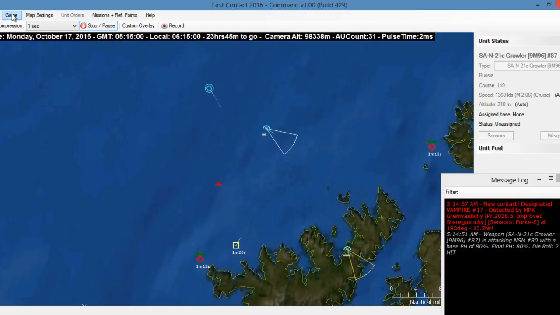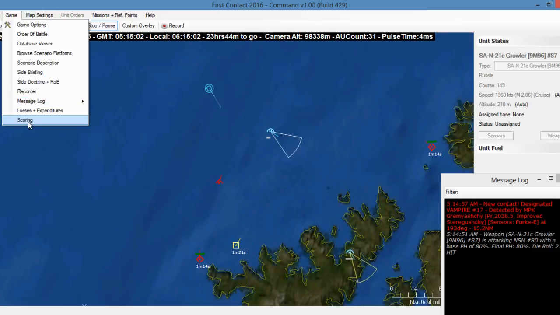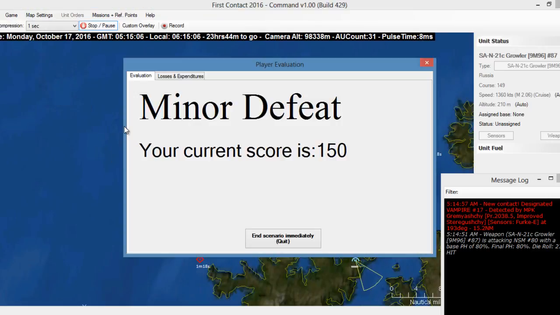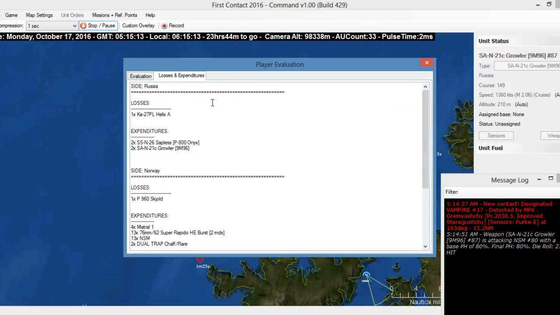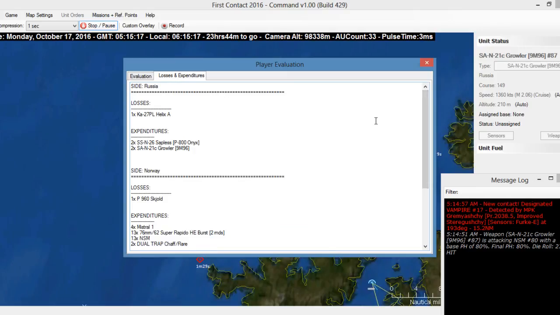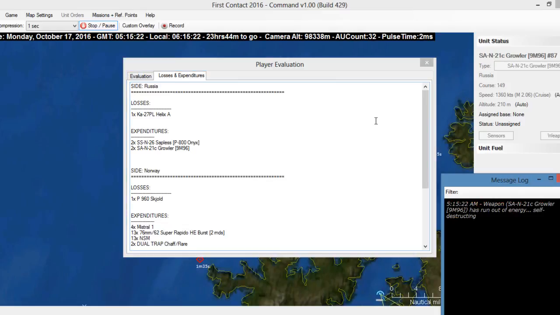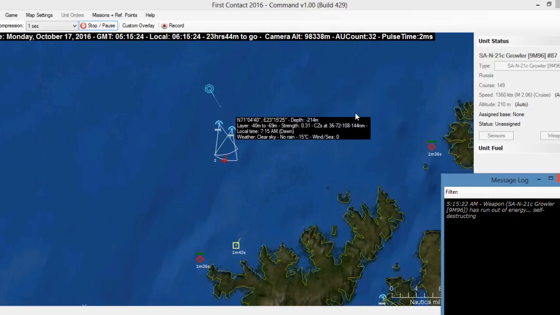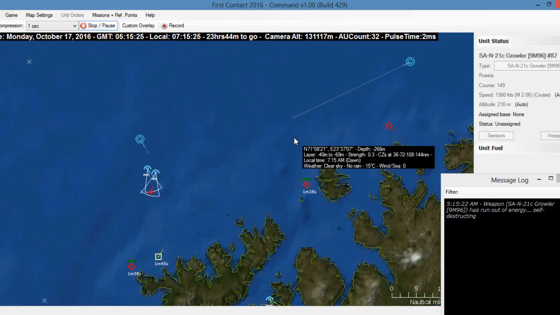If you'd like to know how you did, go to Game and then Scoring. Basically, it's a minor defeat, because I haven't destroyed enough. This is all scaled within the scenario editor. If I look at losses and expenditures, it shows me, on all sides, all the lost ships and all the wasted weapons, or the not wasted weapons. It's just good to see how you did. And that's gameplay in a nutshell.